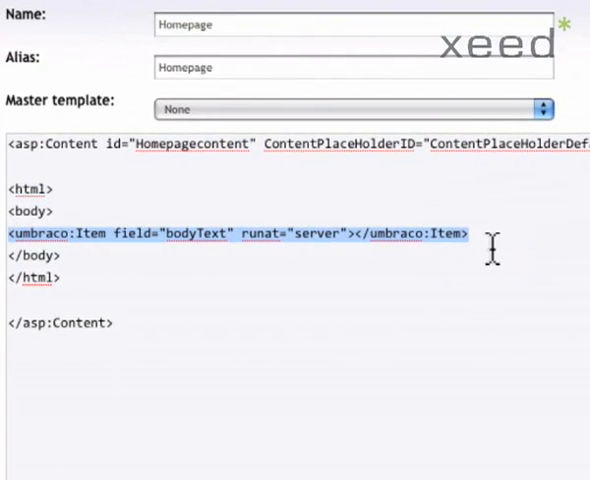the markup has changed from version 3 to version 4, as you can tell. It's got its own tag as such, the Umbraco colon item tag, and then the alias of the field on the document type, which is body text, and then the runat server, the general ASP.NET thing that you have in Masterpages.